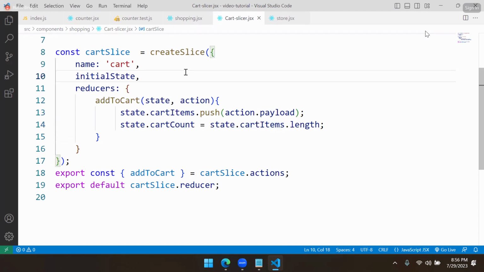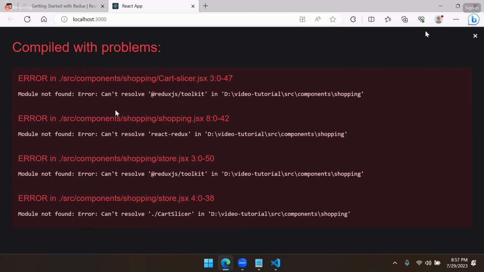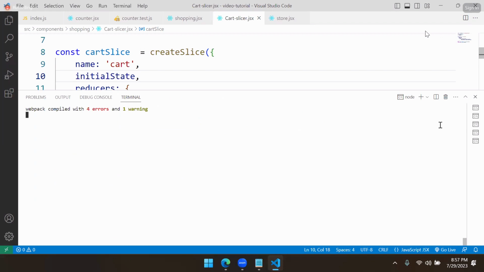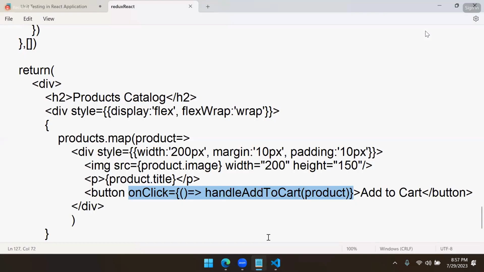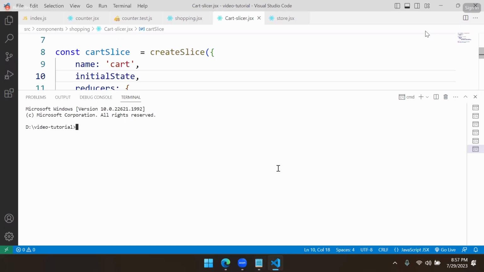So I will save this here. Let's test this. We are having some issue in compiling. React Redux cannot resolve. We haven't installed it in this project. We have to install the Redux store. I haven't installed the Redux toolkit. We will install it.